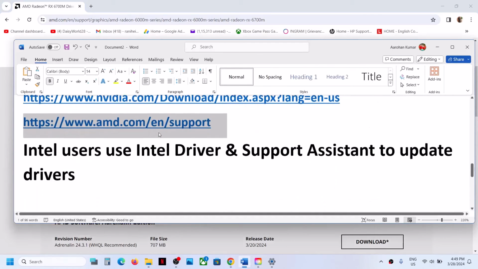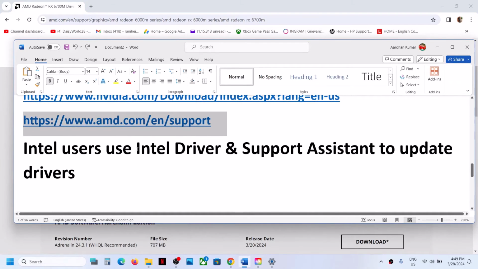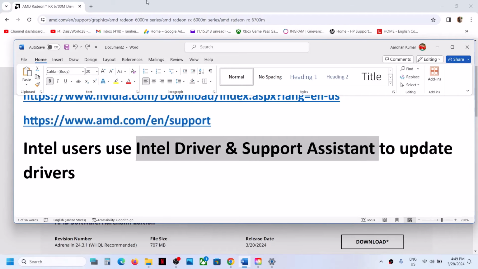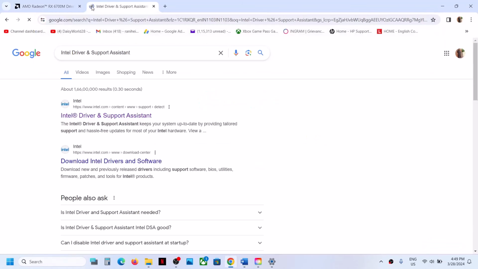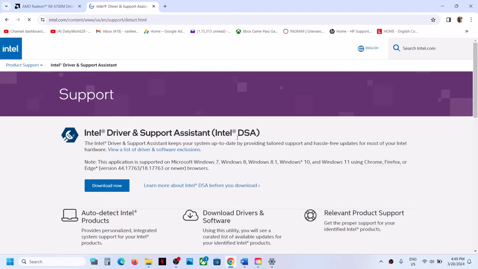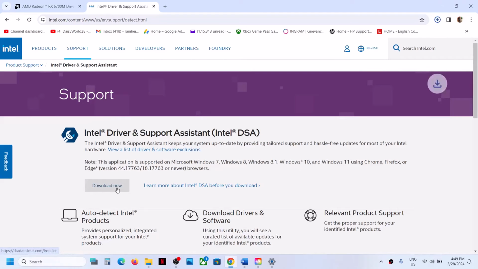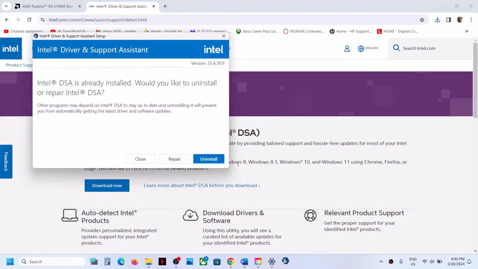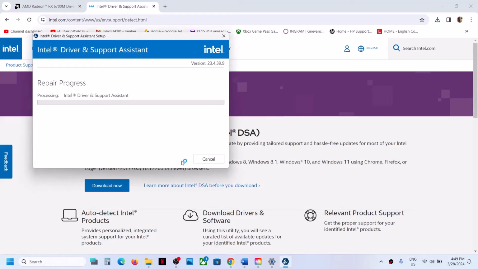Now Intel users can use Intel Driver and Support Assistant. So you can type in Google, Intel Driver and Support Assistant, and go to the Intel Driver and Support Assistant website and click on download. If this is not installed on your computer, click on download and then run this exe file. In my case, it is already installed, so I will repair. In your case, if it is not installed, just click on install and let the installation complete.